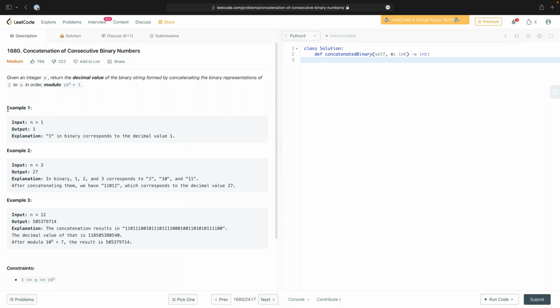So, example 1, n equals 1, so we're going to take 1 in binary, which is 1. Then n equals 3, so that's 1, 2, and 3, so that's 1, 1, 0, 1, 1, and that's a 27. Same thing with 12, but it gets huge. 1, 1, 0, 1, 1, 1, 0, 0, 1, 0, 1, 1, 1, 0. Yeah, so that carries on like that.